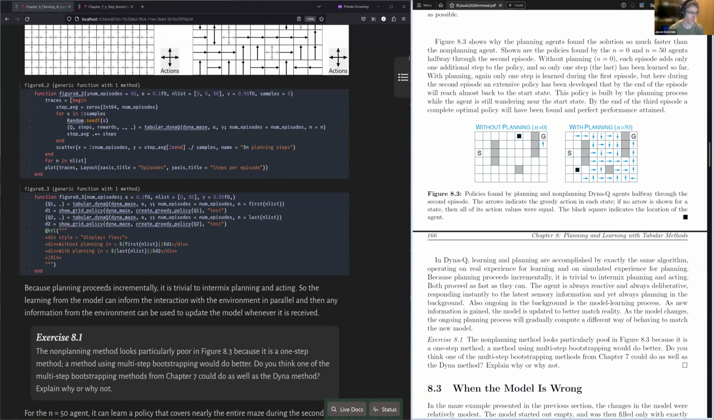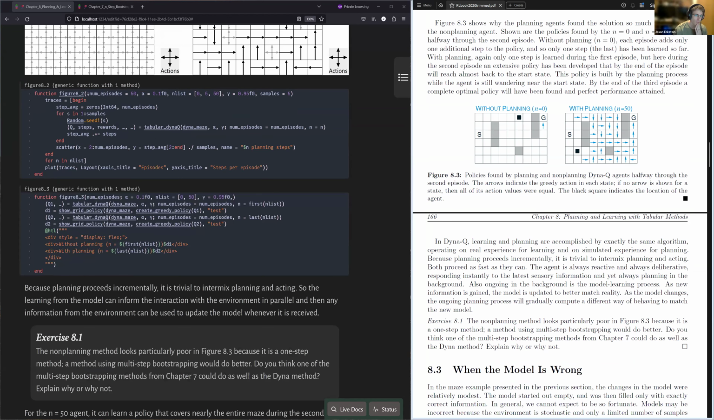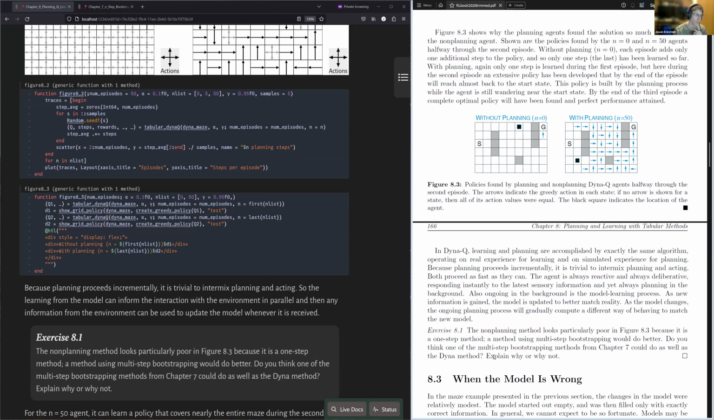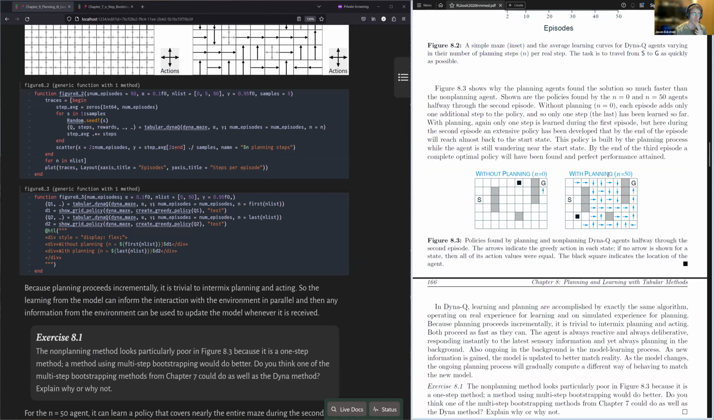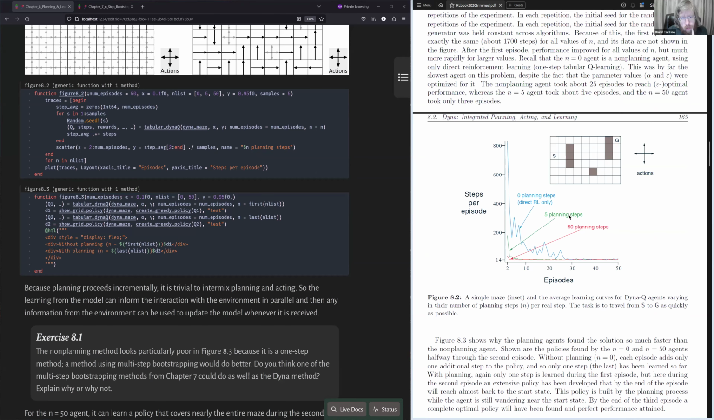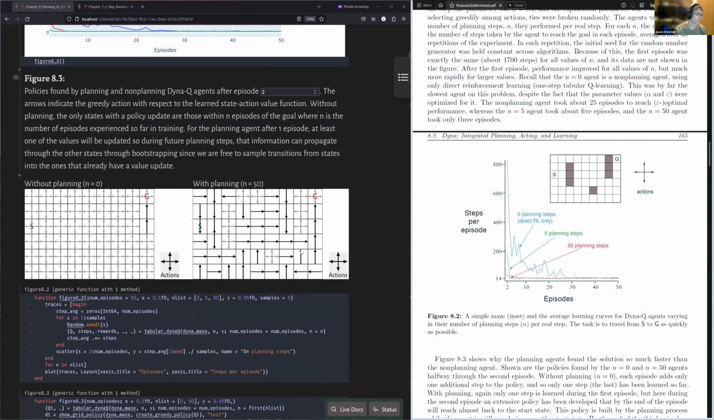But this exercise is asking, so let's say we use a multi-step method, like n-step, 10-step, or Monte Carlo infinite step. Do you think one of the multi-step methods could do as well as the Dyna method? Explain why or why not. So imagine we do a single episode, right? Monte Carlo. We would update a lot of states, not just one. Yeah. But the question is, in the planning method after episode 2, we know we already have a close to optimal policy.